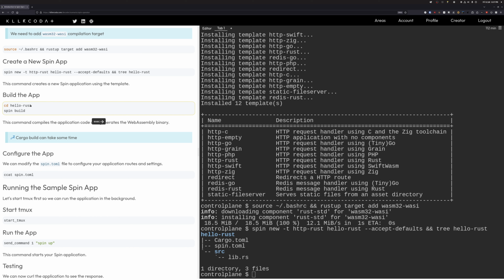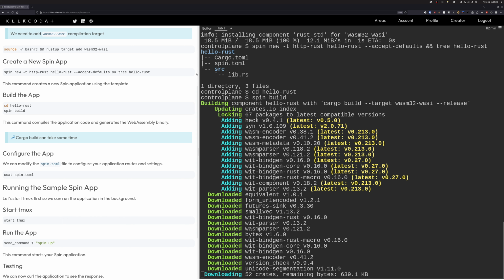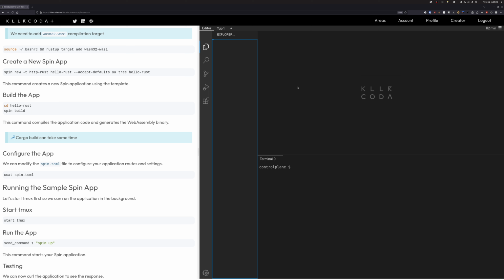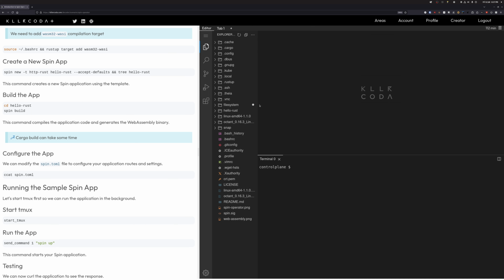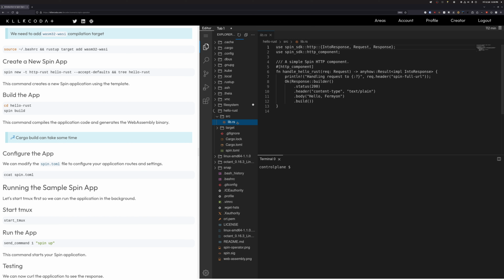I'm going to trigger it because it takes a while with Rust, and then we will take this time and see what kind of files we have in our folder. Since this is a hello Rust, if you know Rust, that's going to be super easy. But we have the src and a single lib.rs file that is essentially a normal HTTP server. Even if you don't know Rust, that should sound familiar. Something that returns status 200, adds a header of text plain content type, and returns the text hello fermion.